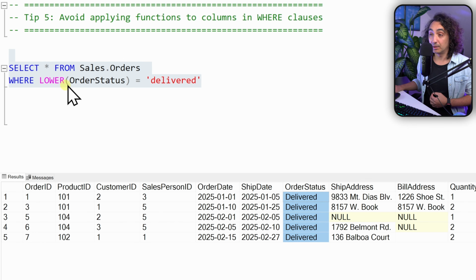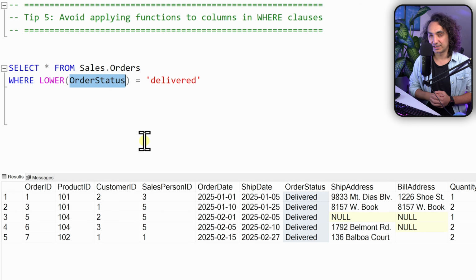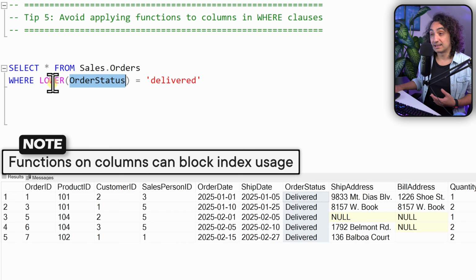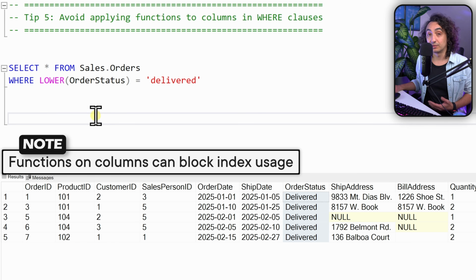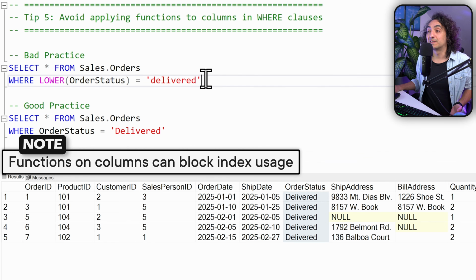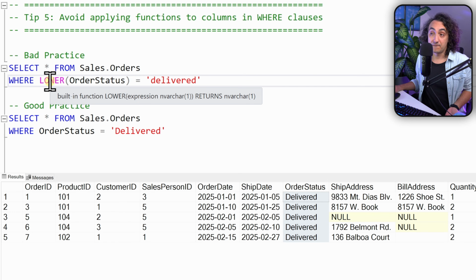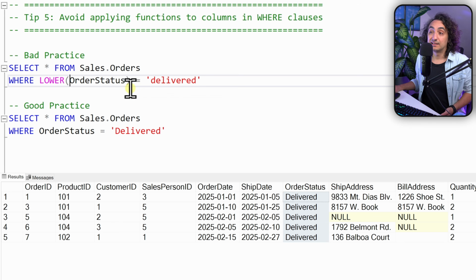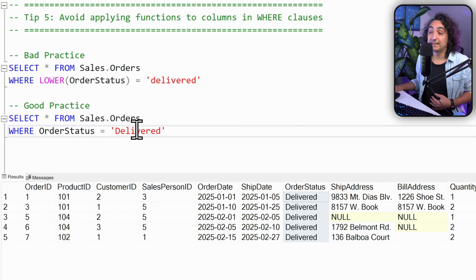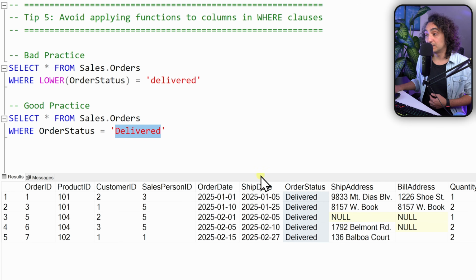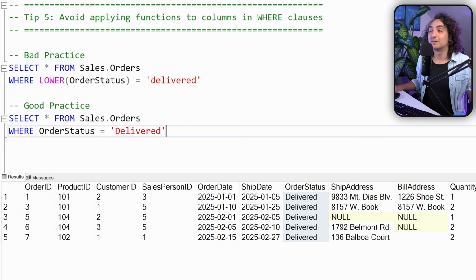But here we have a problem. We have an index on the order status, and now if you use any functions like for example here the lower, the SQL will not use the index. That means the whole index is now useless and the SQL is not using it. That's why we consider it a bad practice to use functions in the where clause, and instead, the good practice is to not use any function and to write exactly the value that is used inside your data. And with that, the SQL gonna be happy and use the index that you have created.